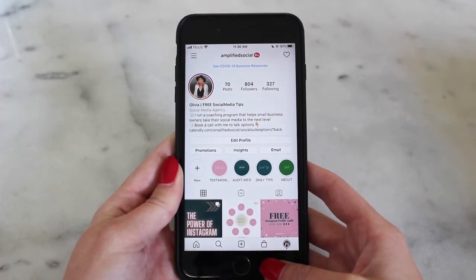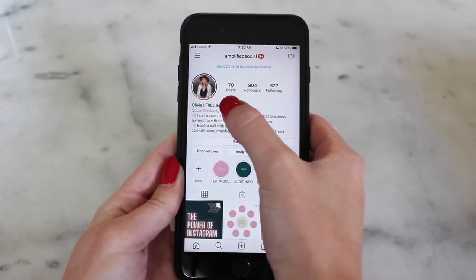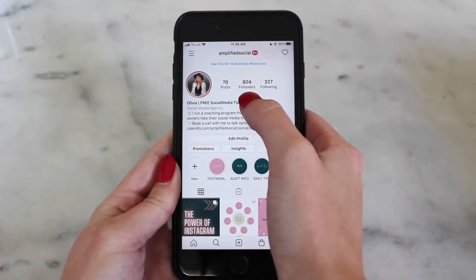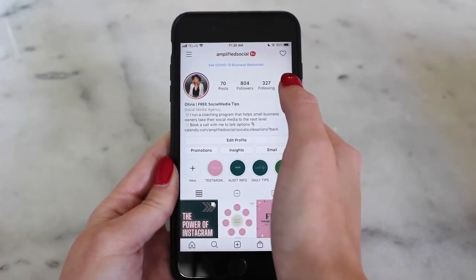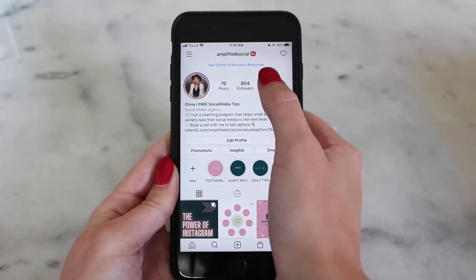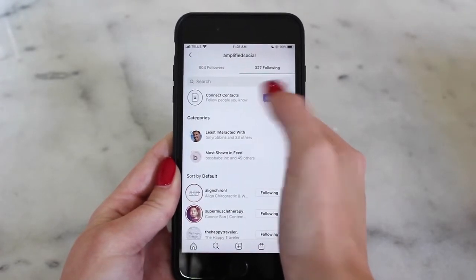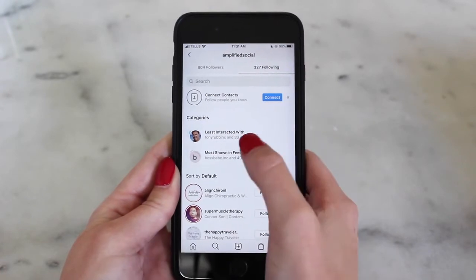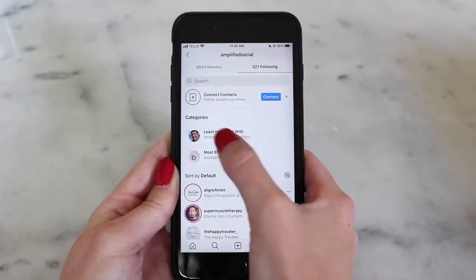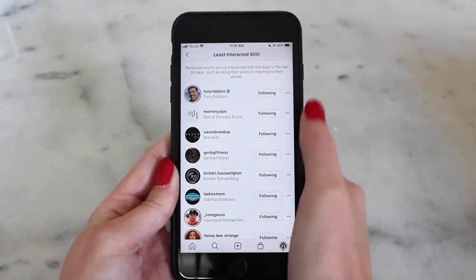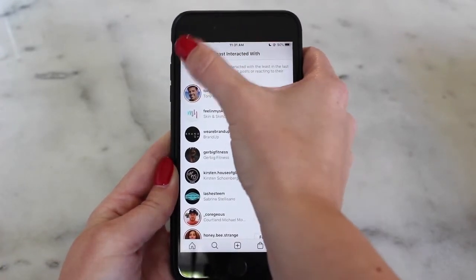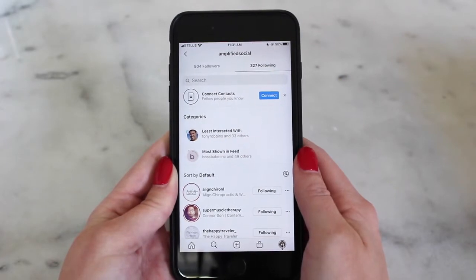So there's a bunch of things I wanna show you here, so we're gonna go through each individual thing. Up top, you see how many posts you've made, how many followers you have, and how many people you're following. You can actually go into each of these categories and get more information. So if I go to the Following tab, I can connect my contacts. I can see who I've least interacted with. So this is something if you wanted to go in here and clean up your following, you can actually unfollow people that you know you haven't reacted with very often.